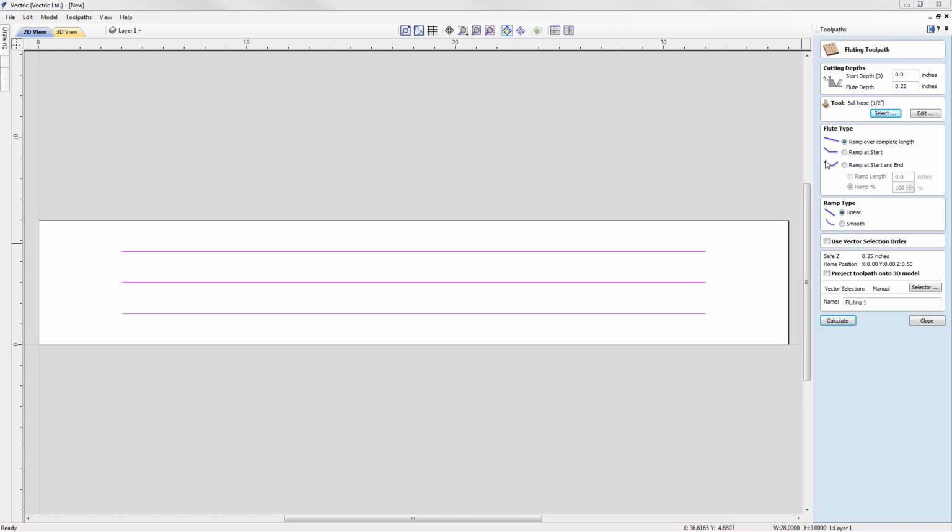So the first section here describes the flute type. So we have three options. So the first option is where we can ramp over the complete length. And so what that will do is it will start at 0 at the start point of your vector, and as it travels down it's just constantly ramping down to the end point, where the end point would be at the flute depth that we have specified here.